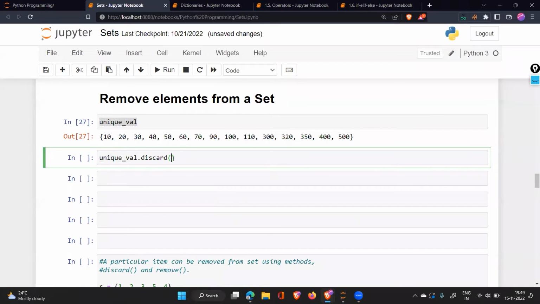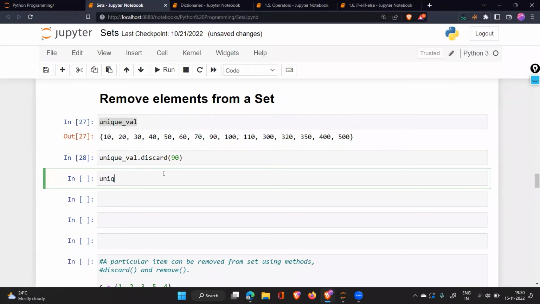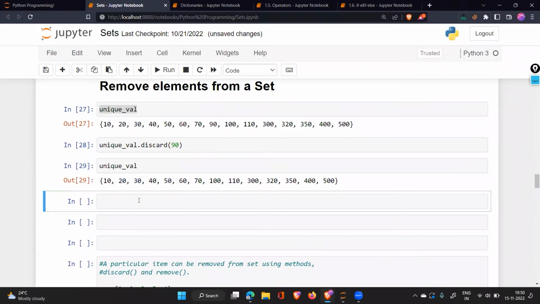And in discard, I have to give the name of the element I want to remove. Whatever number this is, 90 is the element I have to remove. So I'll just say 90. I won't give any index location, because in list we have seen that somewhere we can give the index location to remove the values, but here that does not work. You have to give the item itself. So let's say you want to remove 90 here. You just say unique value dot discard 90, and you can remove that. So what will it be? You can see unique val, 90 has been removed.